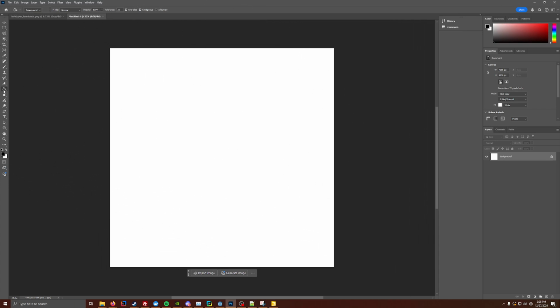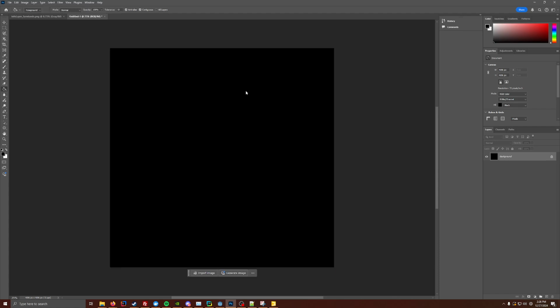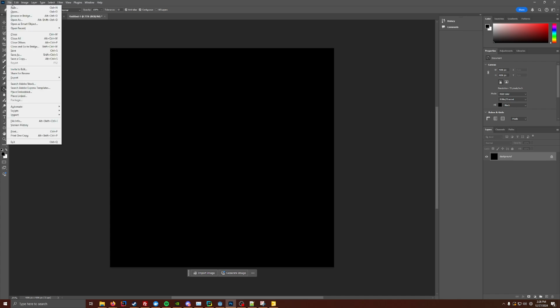Next thing that we'll do is select the paint bucket tool, set it all black. You want just complete black. You want all zeros as the hex value. Go ahead and paint that, and then save or export the PNG file.